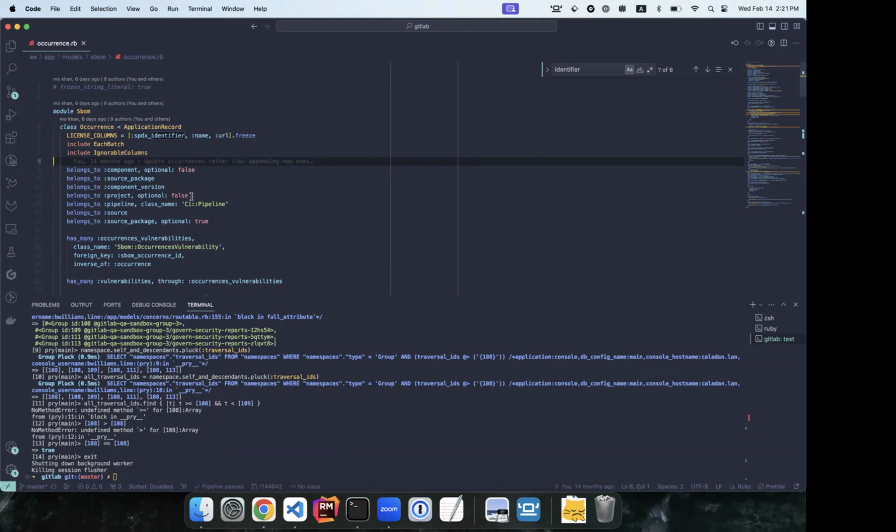I created workers that will automatically sync the data when a project moves. So if a project is transferred from one namespace to another, it refreshes the traversal IDs. Okay. The traversal IDs will change when a project moves or when a namespace moves. Good.